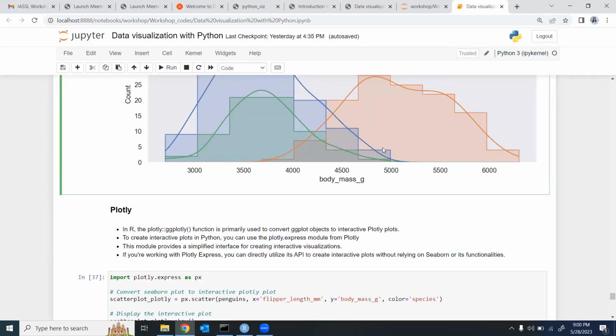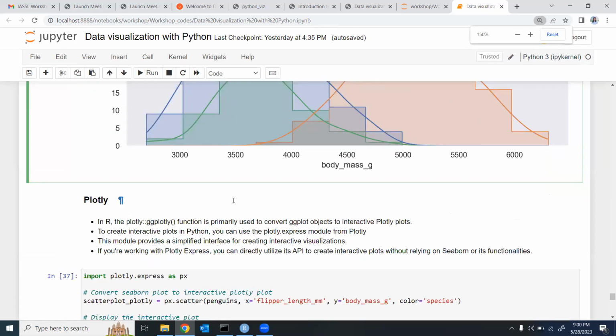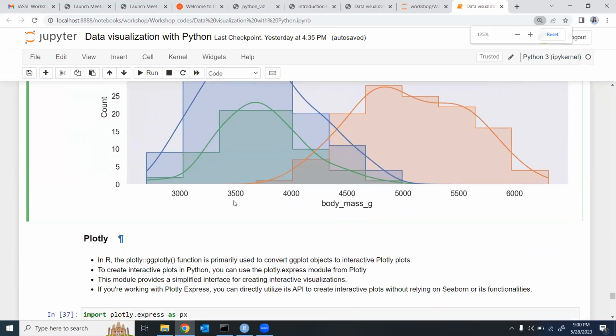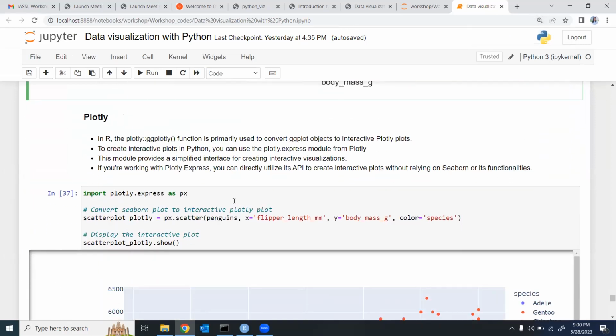Okay. Now, when it comes to R, Priyanka introduced you to a package called Plotly under extensions. Now, even in Python, we have this package. We have a package called Plotly that supports interactive data visualization.